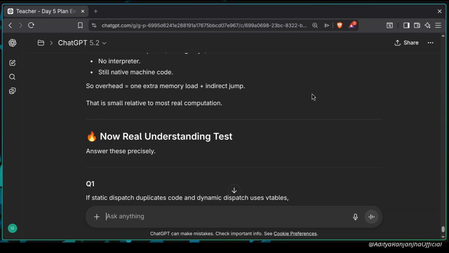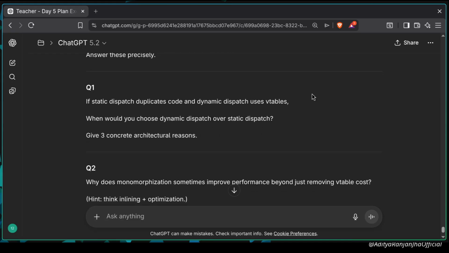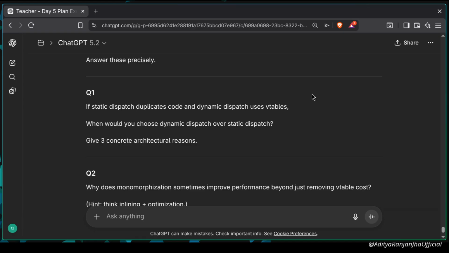Now, a real understanding test. So static dispatch duplicates the code and dynamic dispatch uses vtables. When would you choose dynamic dispatch over static dispatch? Give three concrete architectural reasons.